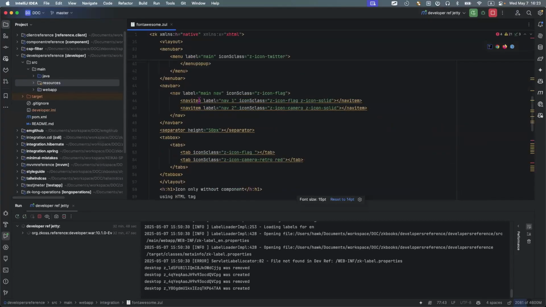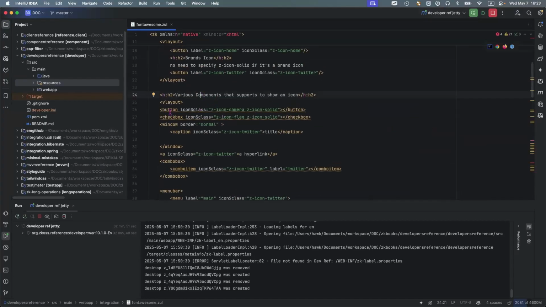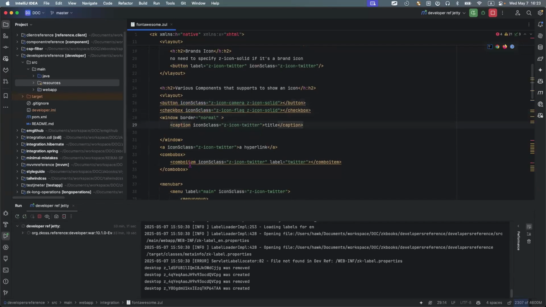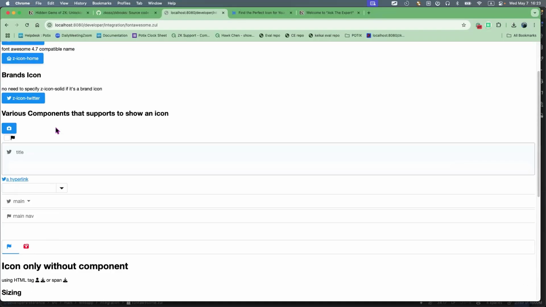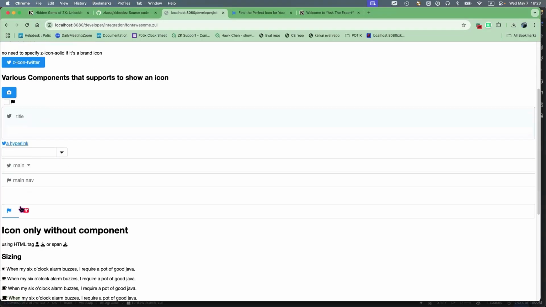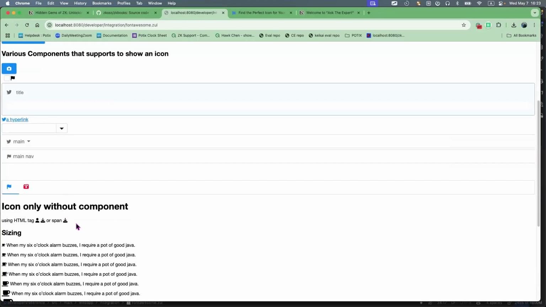You need to specify various components. Not all components support this, but some components support an attribute called icon as class. So you just put your icon as class in this attribute, then it will show it. You can see, for example, the button, the checkbox, the caption, combo item, menu bar, etc. This is a demonstration of this. Then it will show the icon you put in that component.